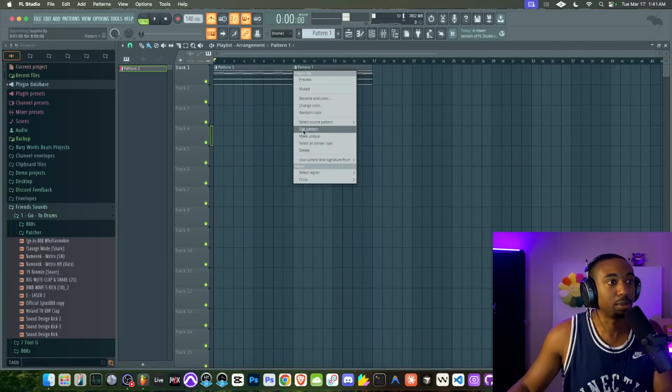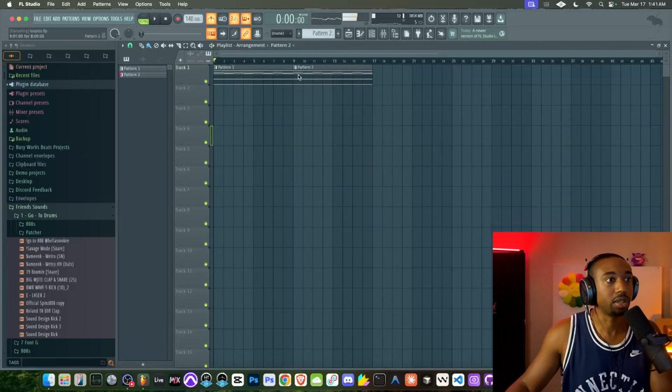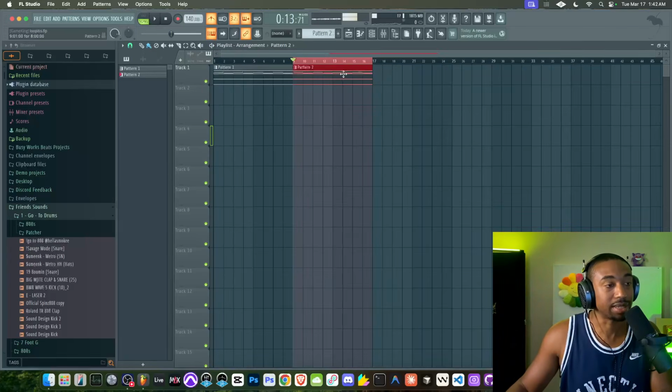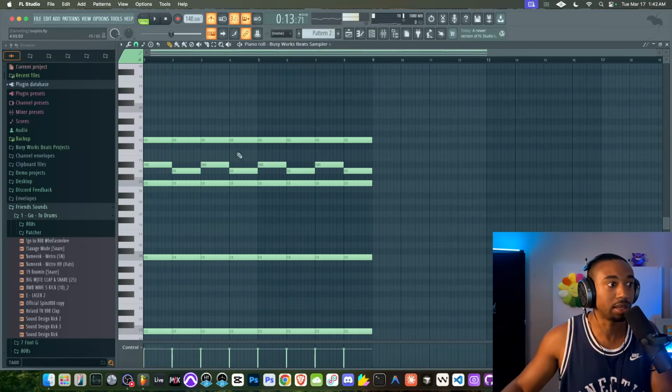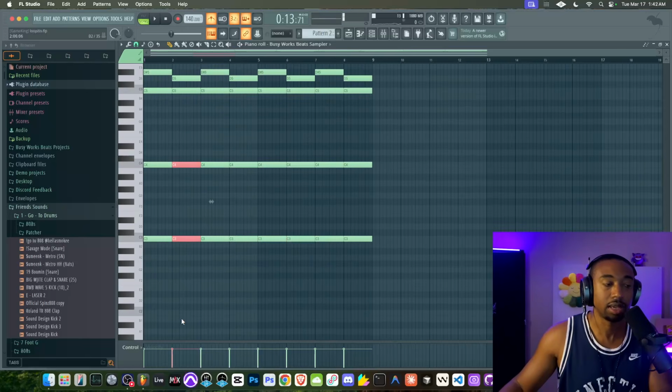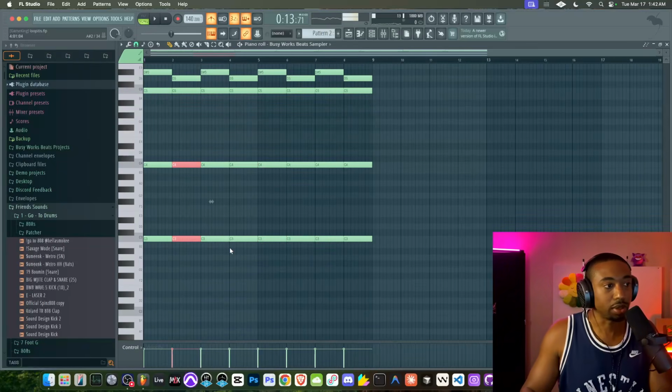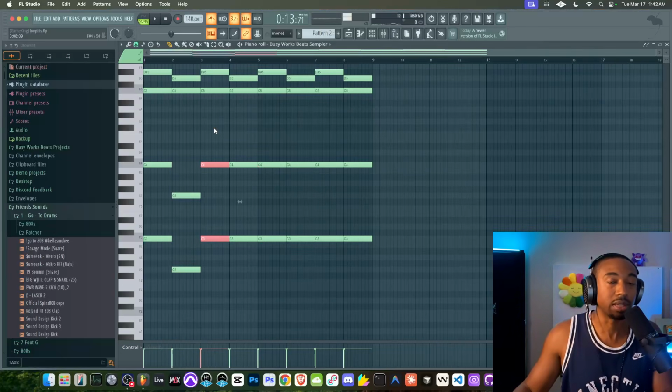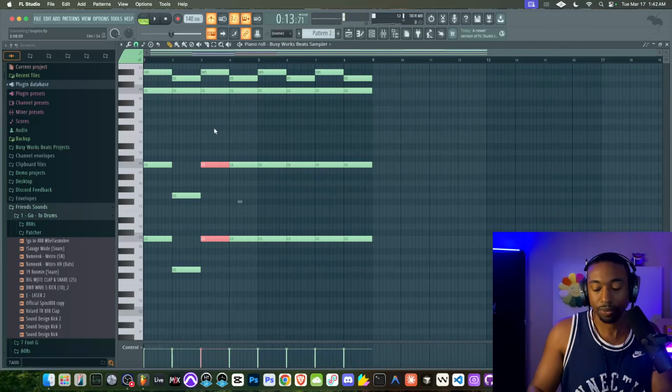Okay, so let's make this second pattern unique. All we're going to do in the second pattern is do the same thing. The only thing that is going to change is the bass note. We're going to pull the second note down 5 notes: 1, 2, 3, 4, 5. That's called the perfect fifth. It's either up 7 notes or down 5.